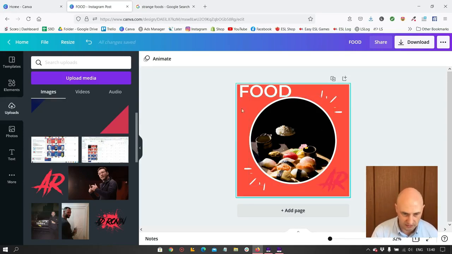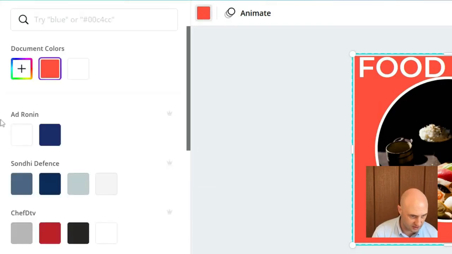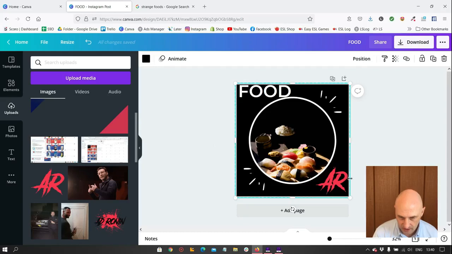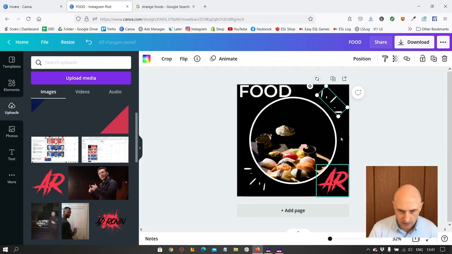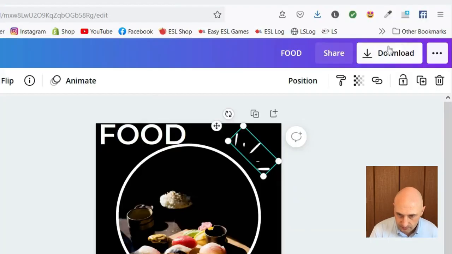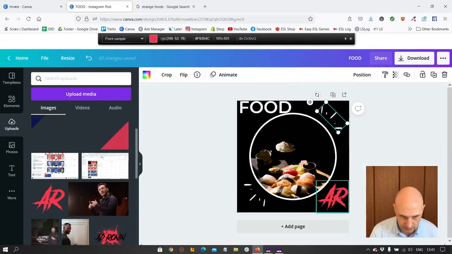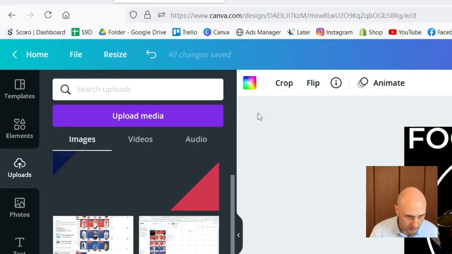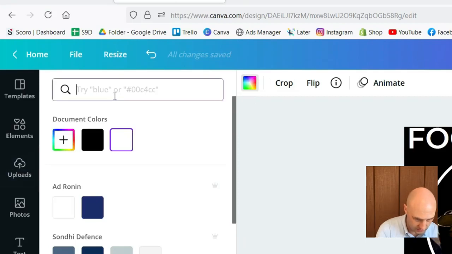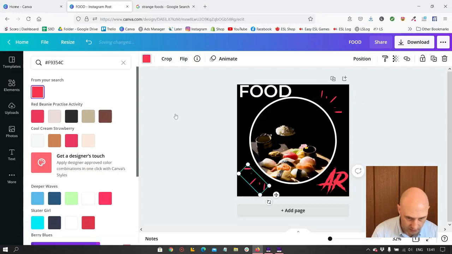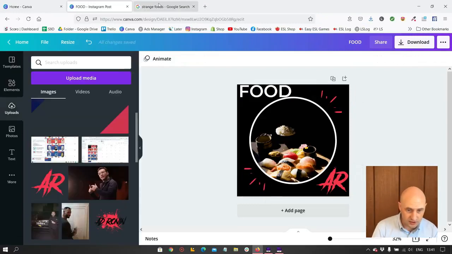So I'm gonna change the background color to a very easy black. That looks easy, that's good. So I wanna make these more in line with my brand, so I'm just gonna do my color picker. What's my color? This one. Change the color. There's the color code. Bump. And now that is more on my brand. That's cool. So my strange food, that's actually quite nice.